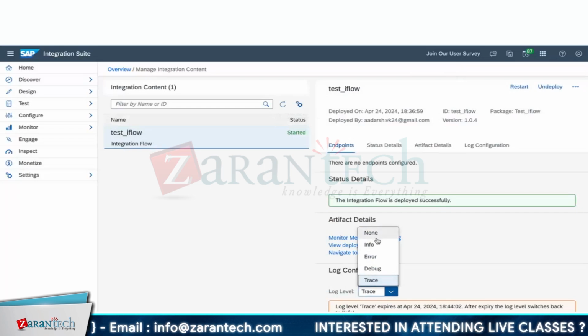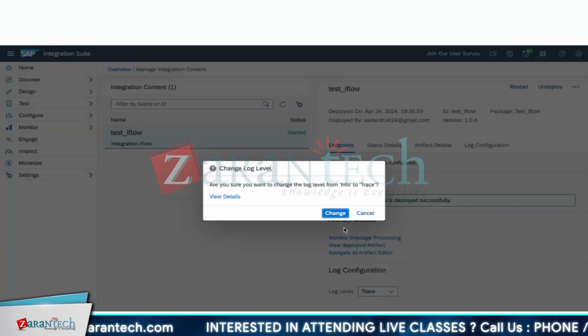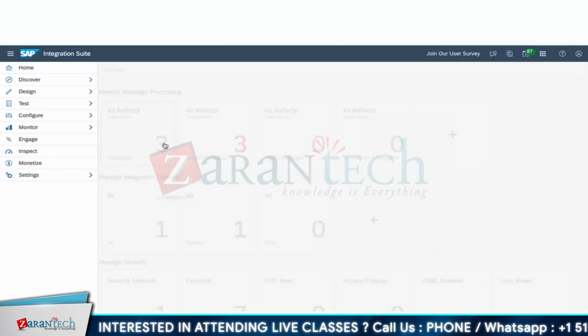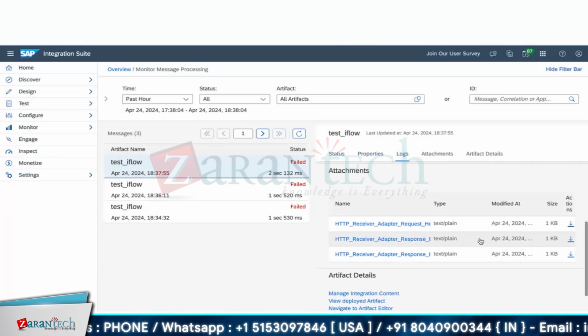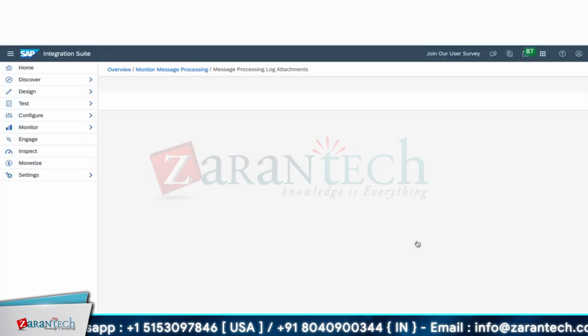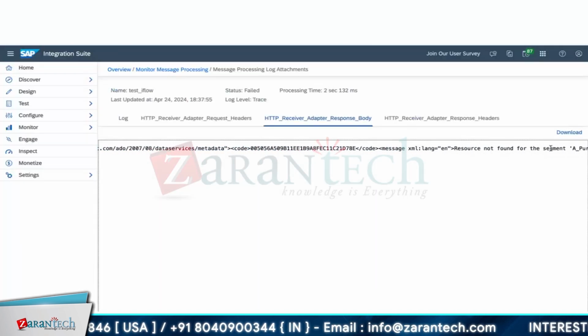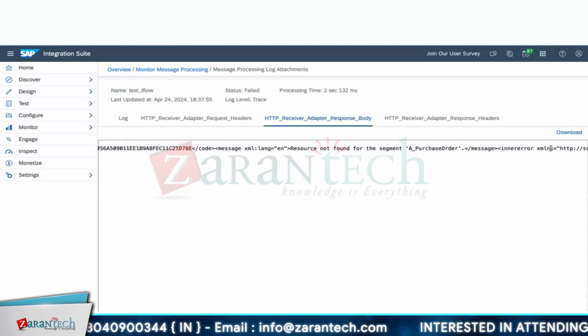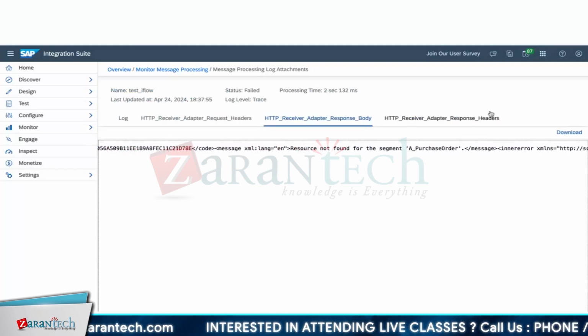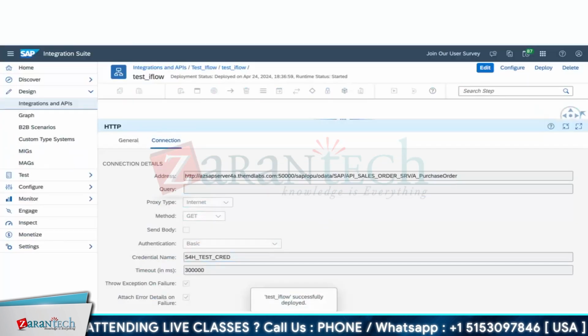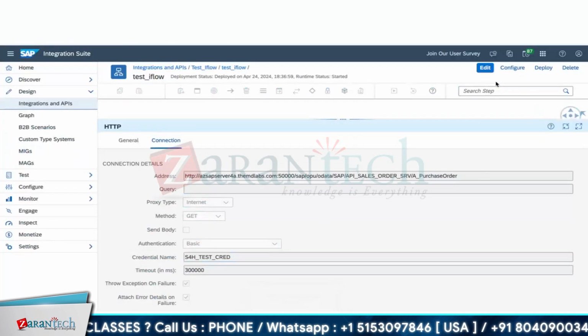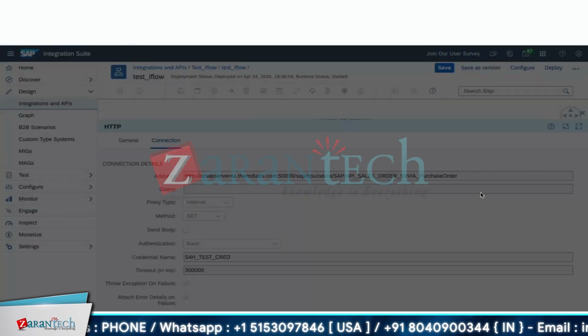Okay, let's change from info. I think this service is not available in the system. It's telling 404 not found. Resource not found: A_PurchaseOrder. Oh, this resource is not found. Okay, let's see if at least this service is available there with the metadata.